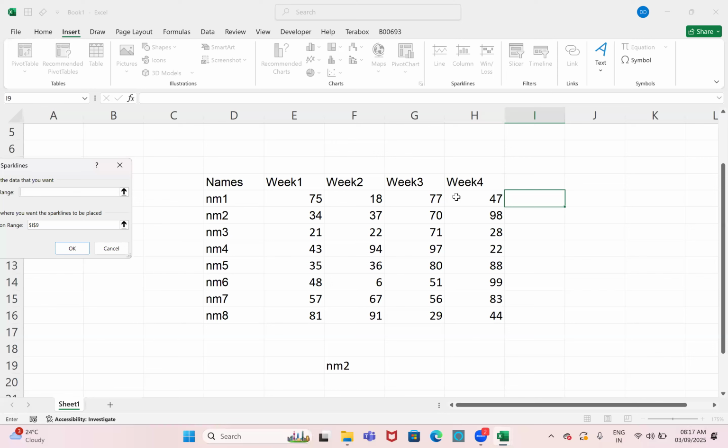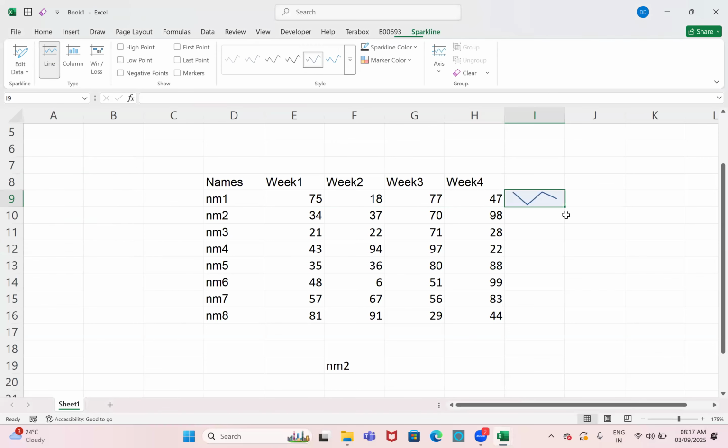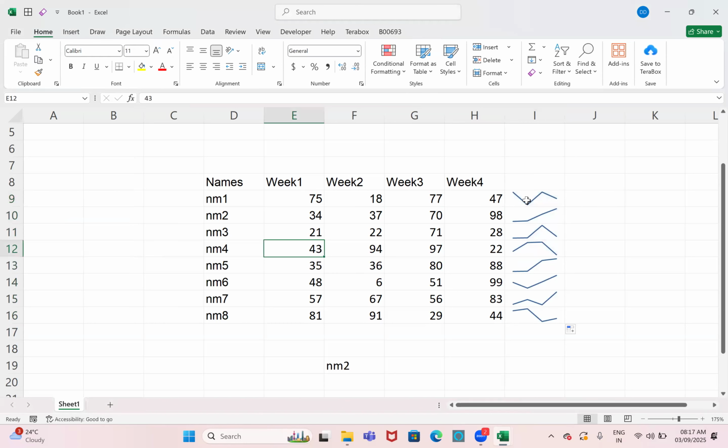Data range is from here to here. So in the same row itself, you can see the performance. There is no confusion. Simply you can go to that record and see whether the performance is increasing or decreasing. This is available from Excel 2010. Okay.